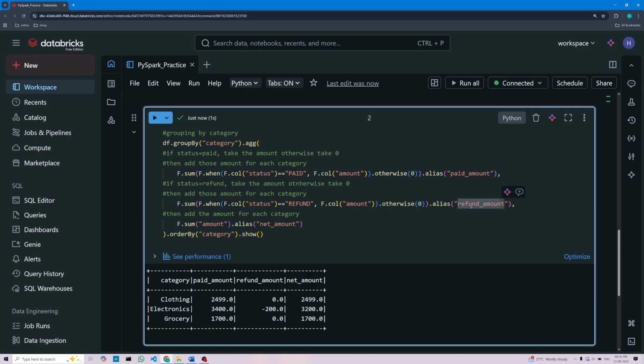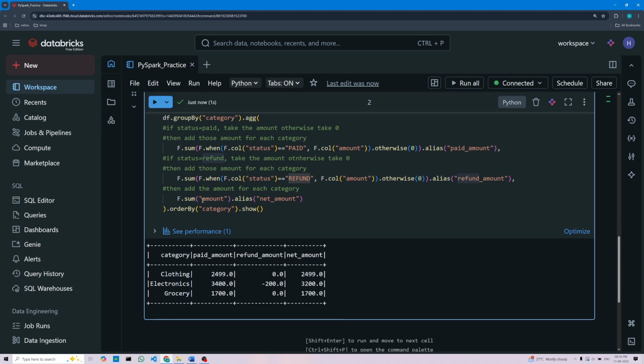Second is refund amount. It has added all the amount when status equal to refund. Finally, it has just added amount for each and every category. There is no additional condition, and we have sorted this alphabetically by category. C, E and G. This is alphabetically sorted. Then we are showing the result.